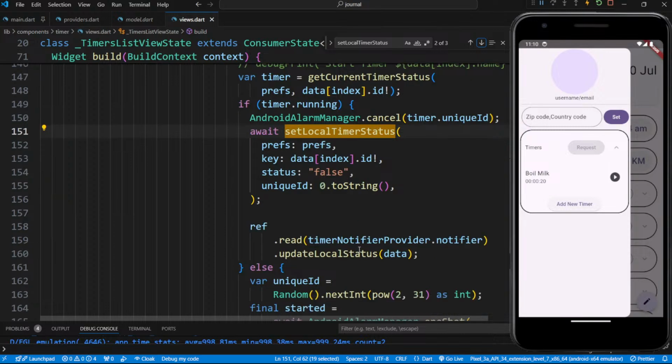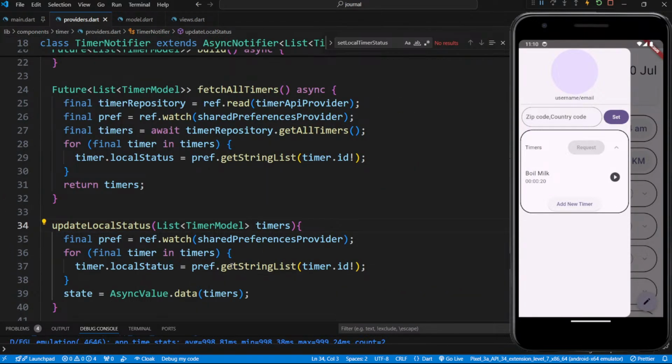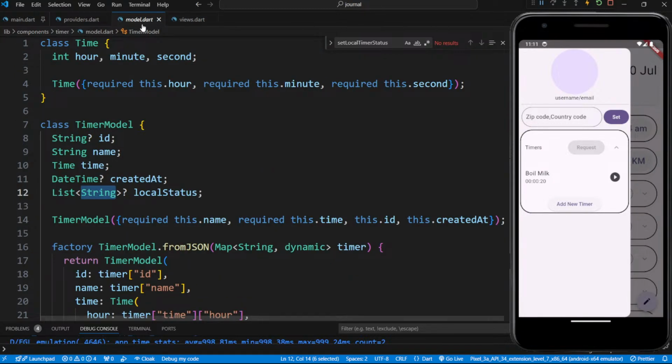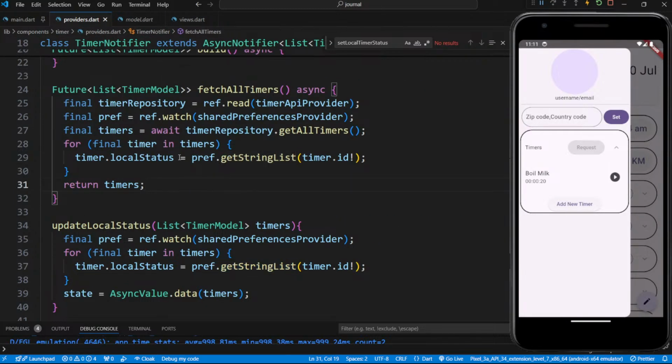So if you see this, update local status, we save this, right? The shared preferences will save it as a string list, where the key will be the timer ID, but the value will be both of them. That is, if it's running and what is the unique ID. So now in the providers, we try to add this local status and we'll put it by the timer ID, because as I said, the key is the timer ID. So here we'll get a list. The list will contain if it's running and what is the unique ID, and we'll enter this in time.